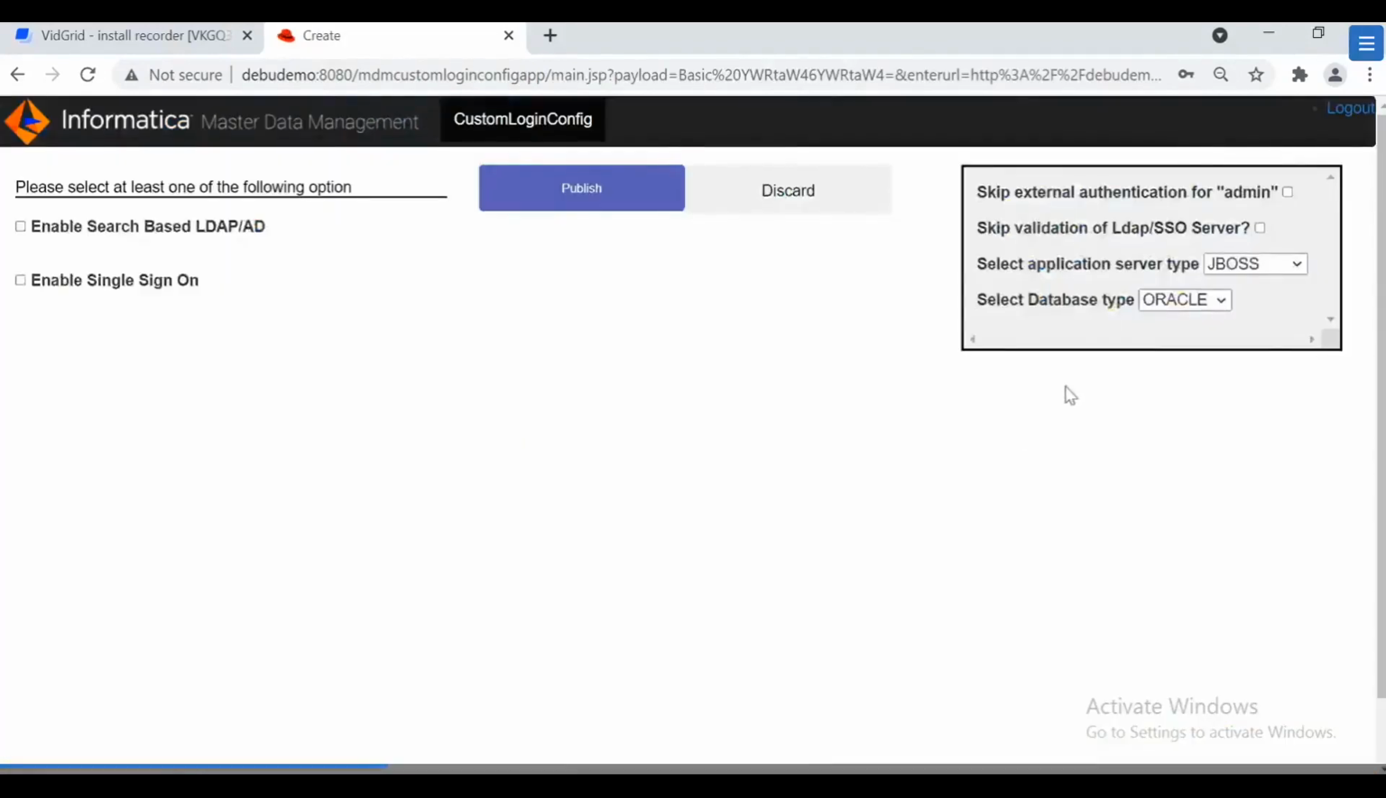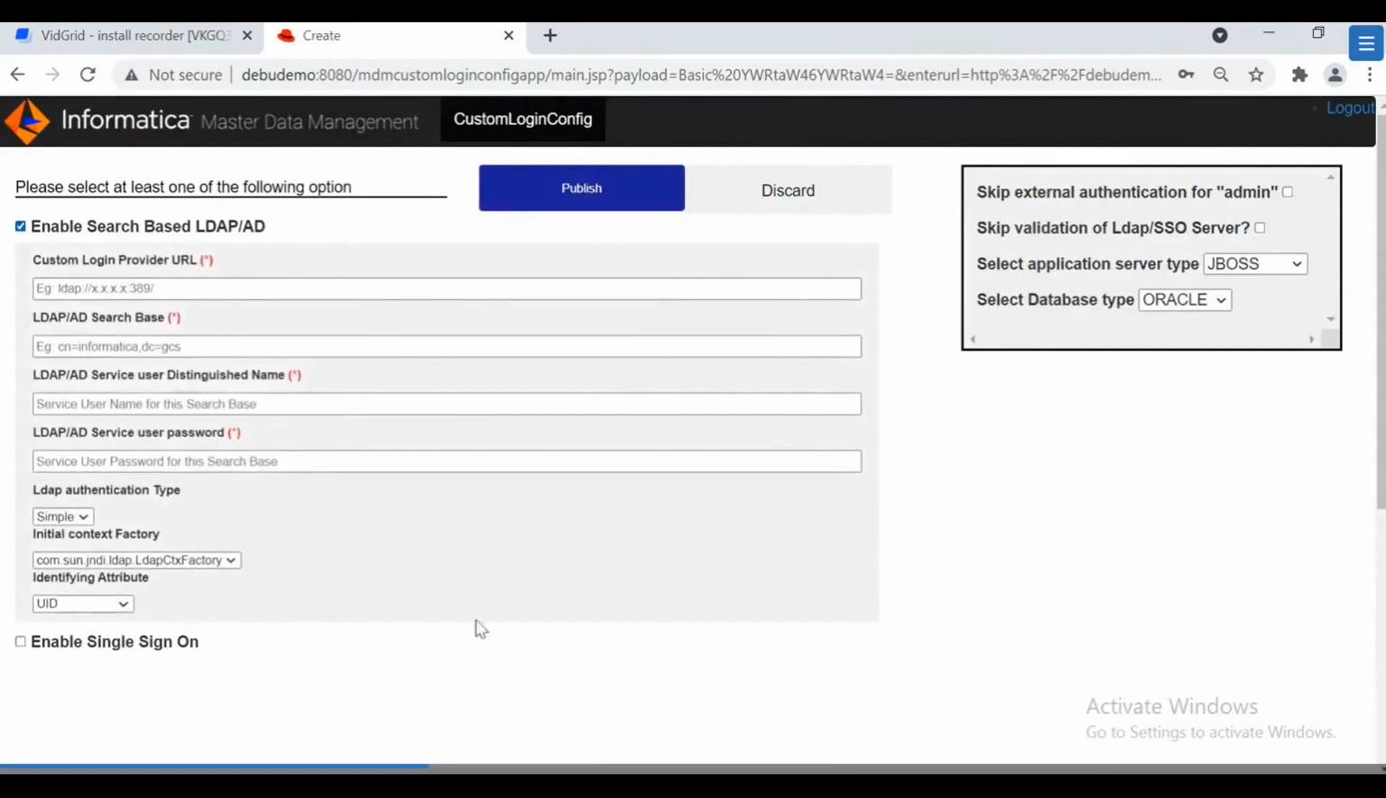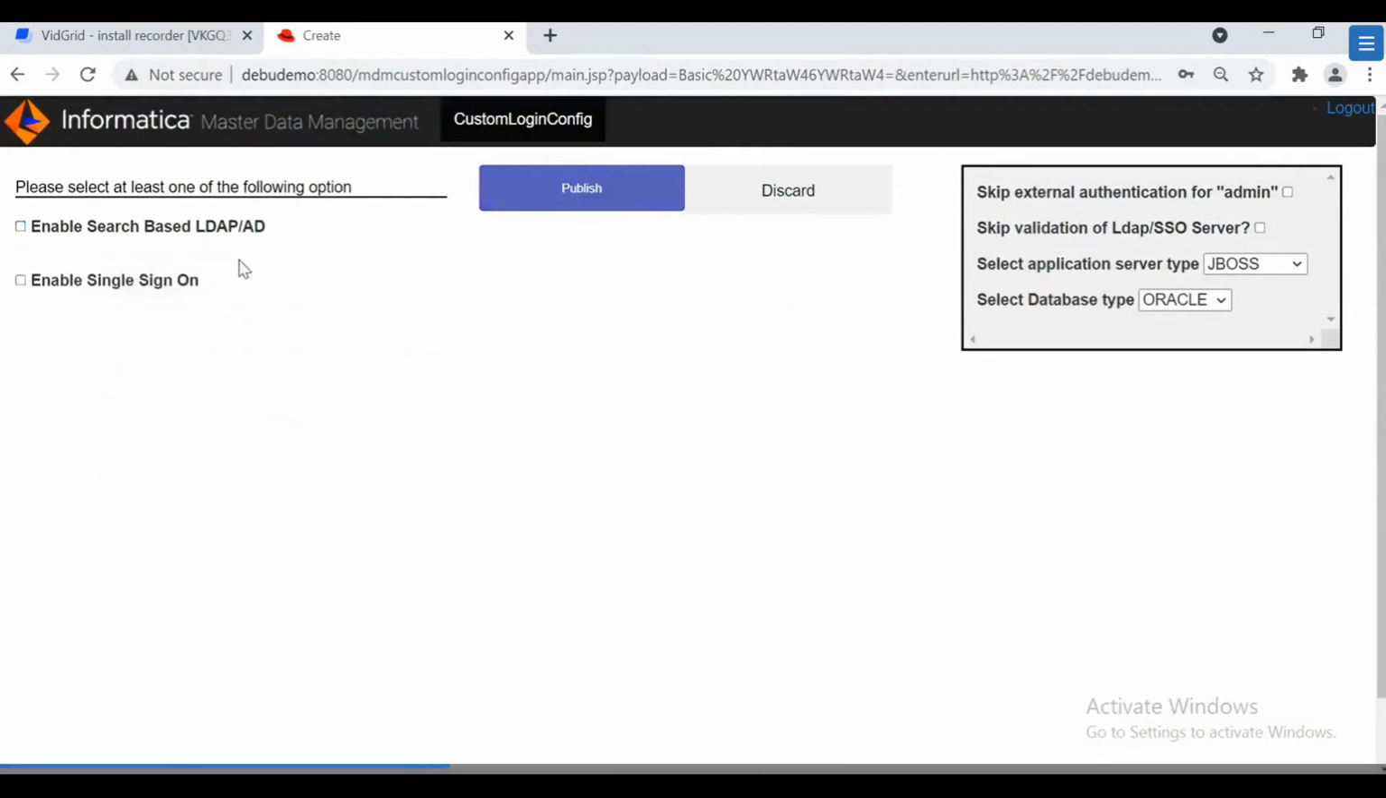Once you log in, this is how the UI looks like. There are two different sections for the search-based LDAP and single sign-on. We'll skip the search-based LDAP for now because we'll be covering that in another support video. So let's take a look at the right-hand side parameters here, which are basically the common components or parameters for both search-based LDAP and single sign-on.